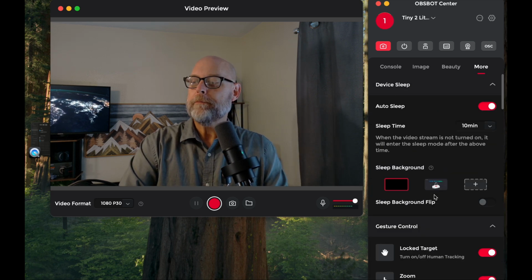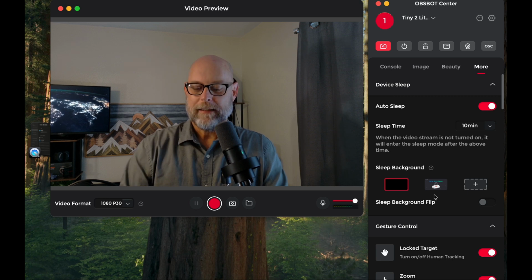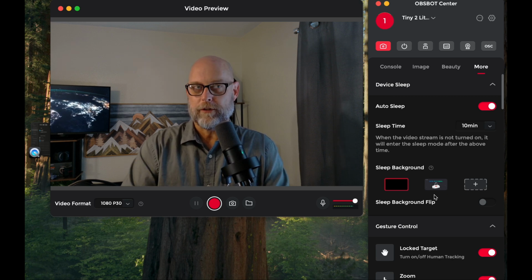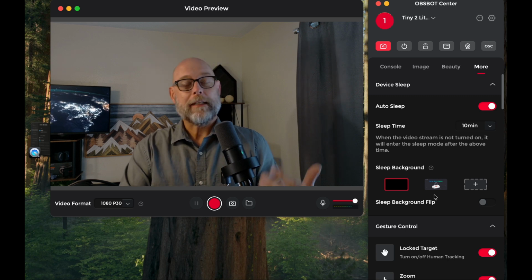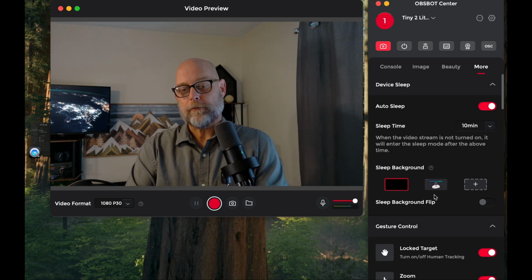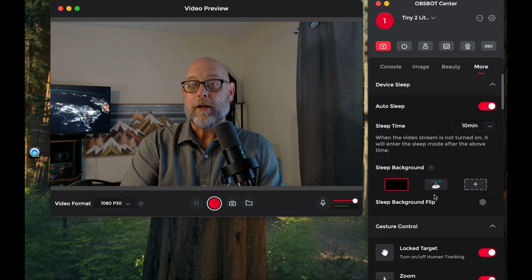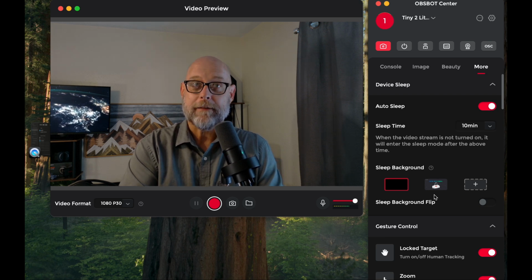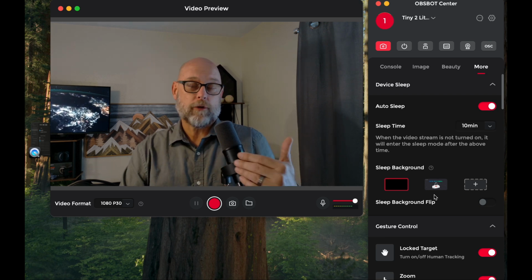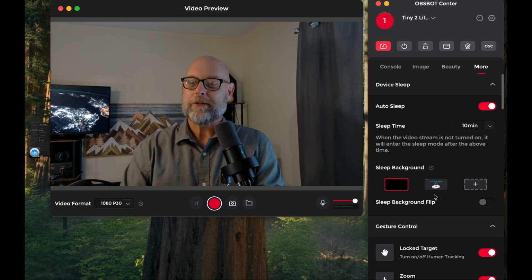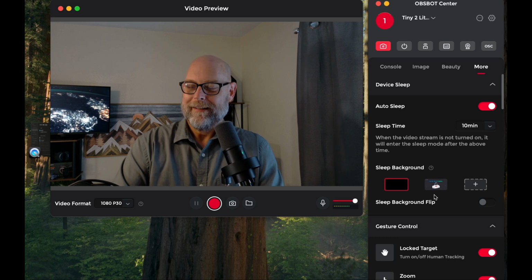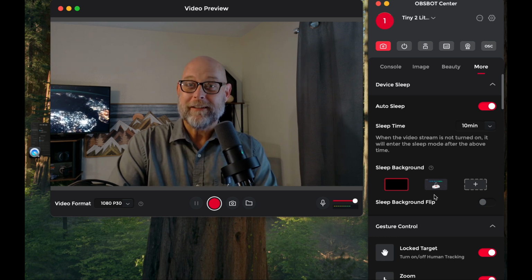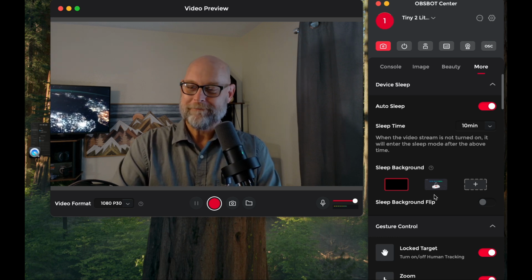And the OBSBOT Tiny 2 Lite is a cost-effective version of a 4K AI-powered webcam that will allow a lot more users to get into this space and increase their online presence, whether that's business or content creation, because we're no longer just using that ridiculously poor webcam that's built into most of our laptops and computers.